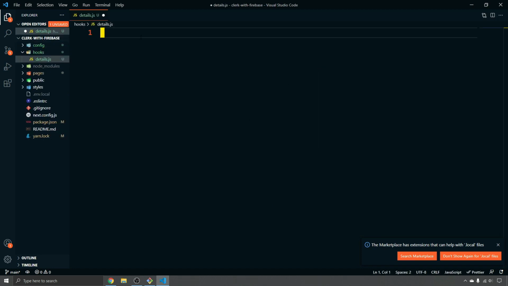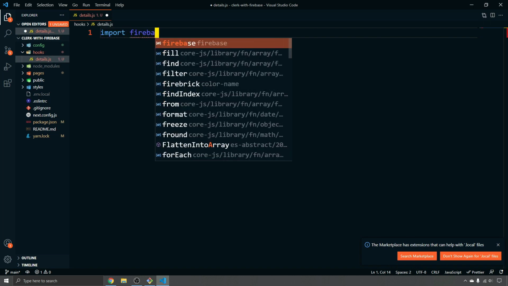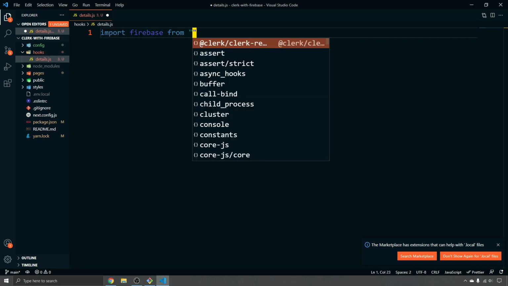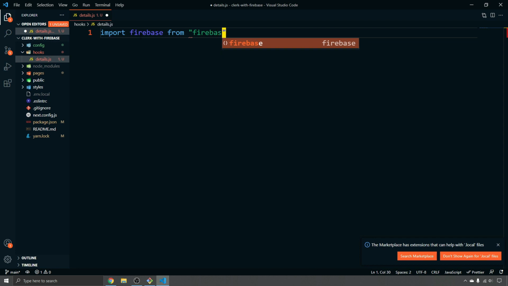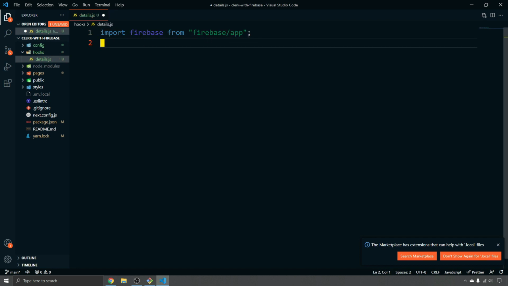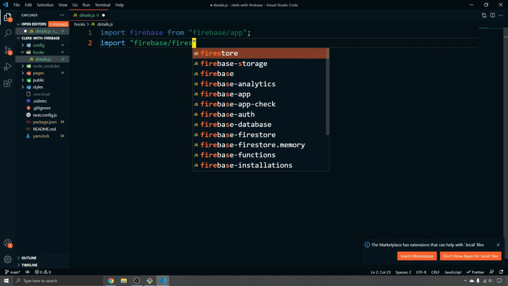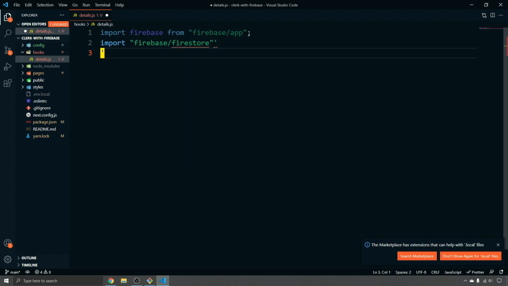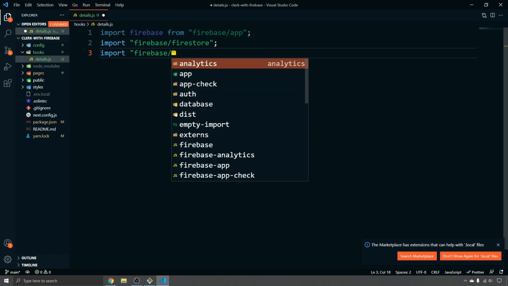So inside our details.js hook here, we need to import a few things to start. First, we need Firebase, and that comes from firebase/app. We also need to tell it that we want to use firebase/firestore. And we'd also like to use auth, so import firebase/auth.